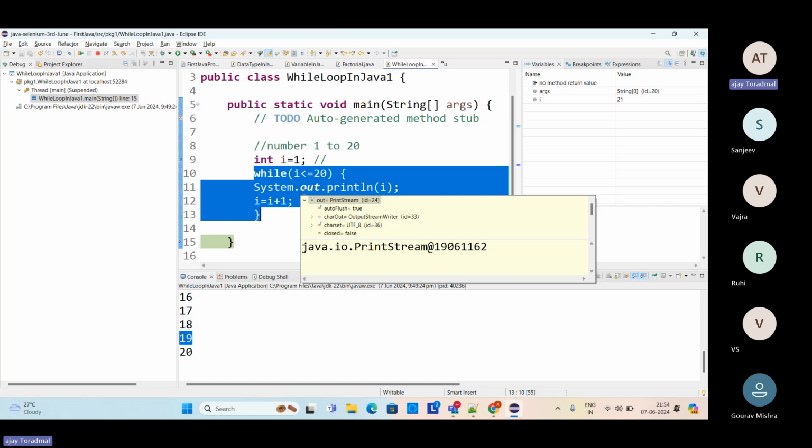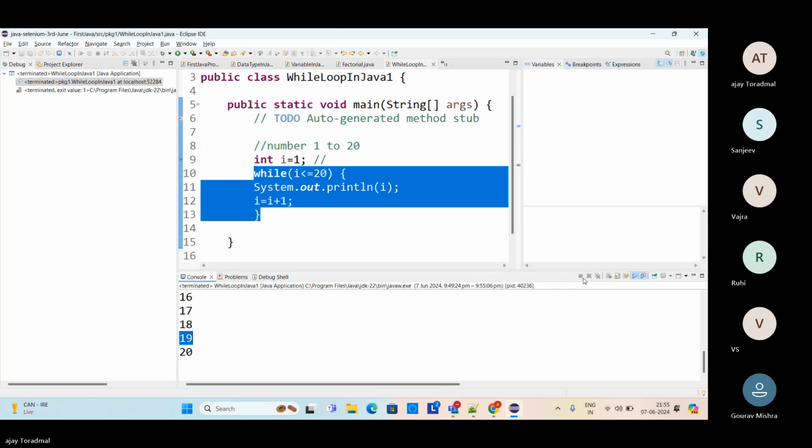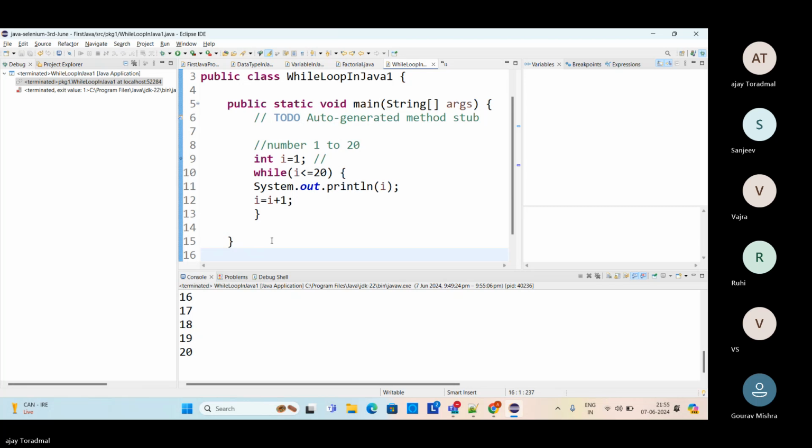So this is how your while loop is working. A while loop works like this. If you see, this is quite similar to your for loop. Only the implementation is different, but it works exactly like your for loop, right? Right, it is similar to a for loop.